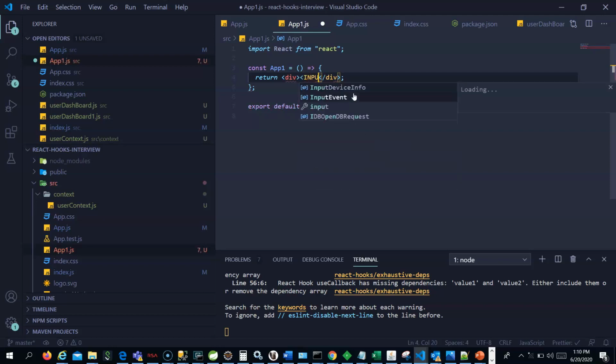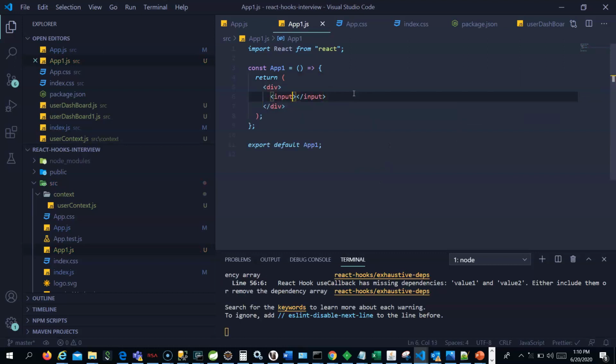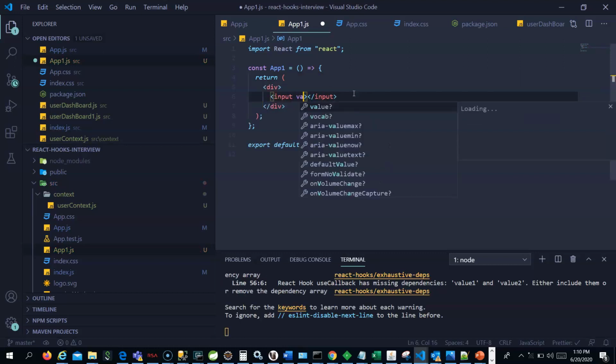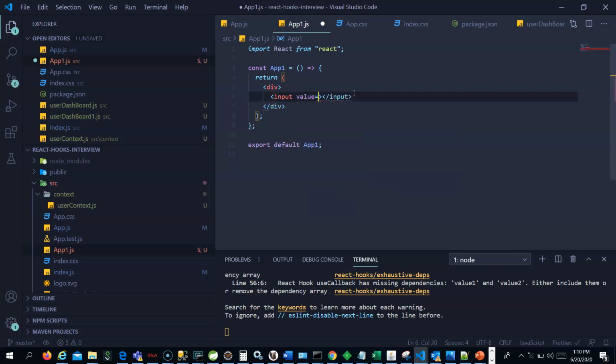Okay, input, maybe input. Okay, value, value something.